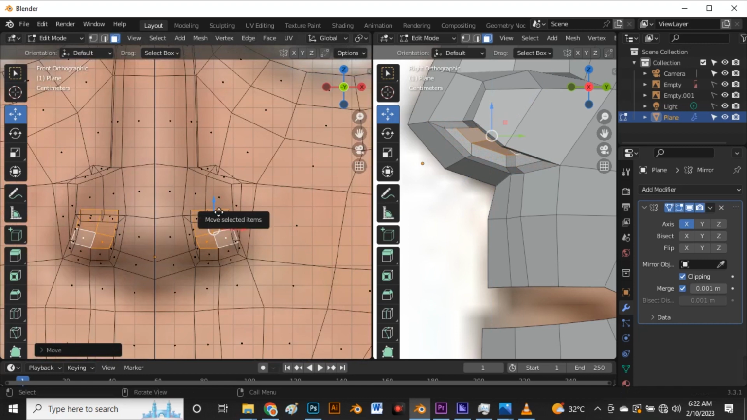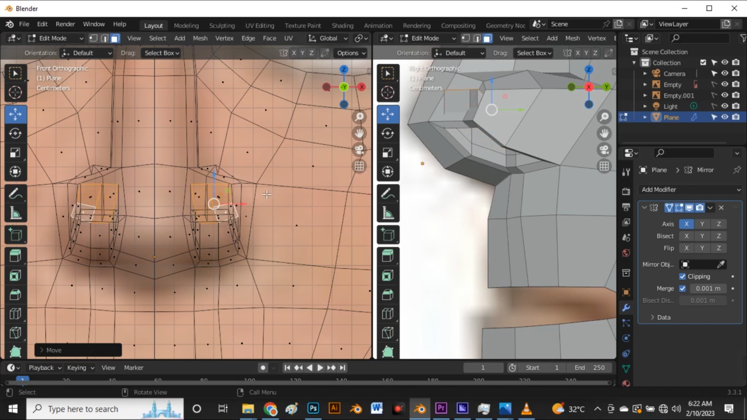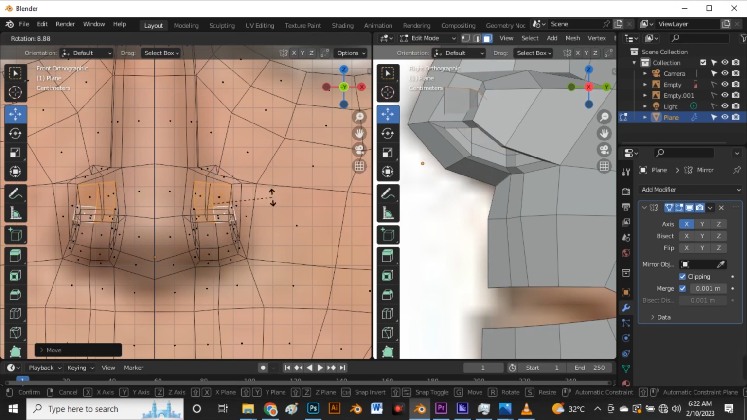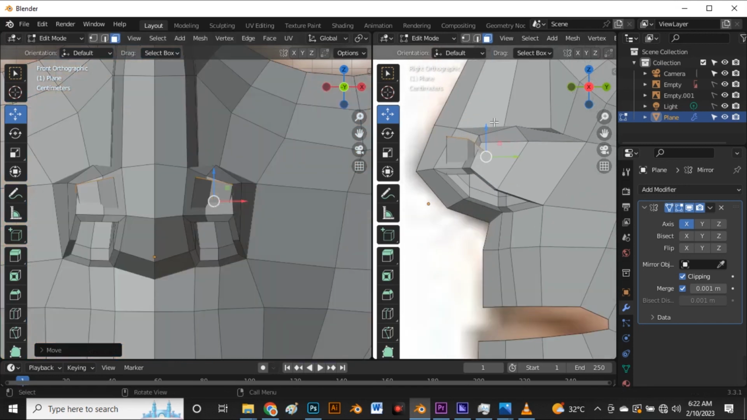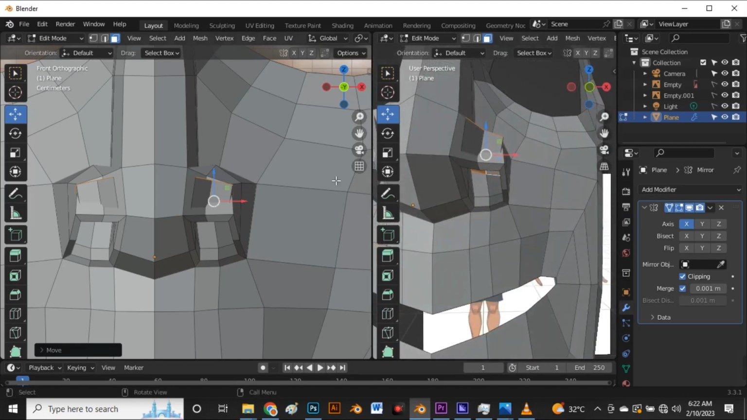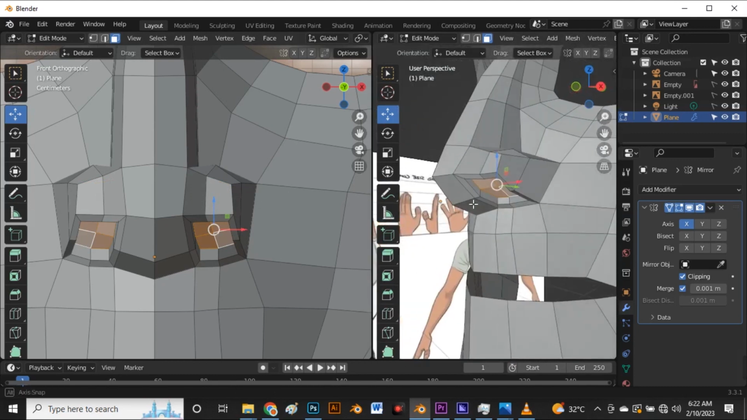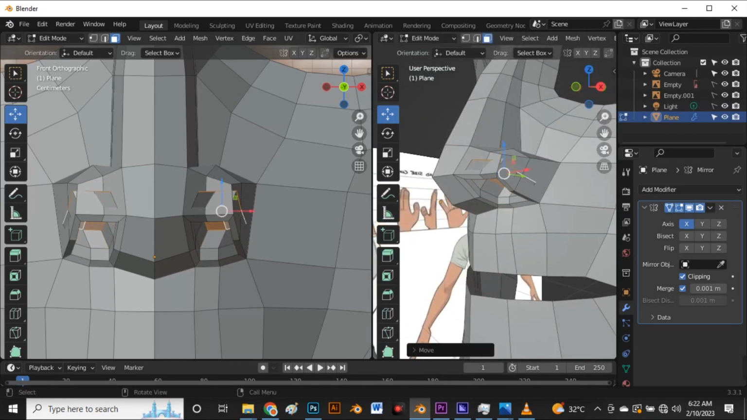Alt Z and say E to extrude again. Right click to release, move upwards. So we can easily rotate that, make it straight. Say Alt Z. But if you watch now, our character nose is coming out from this point. So we can do Ctrl Z back, and let's just say E to extrude like this, and say S to scale.